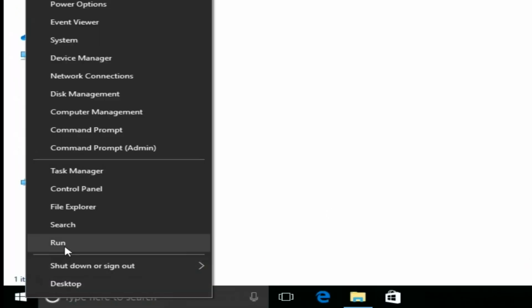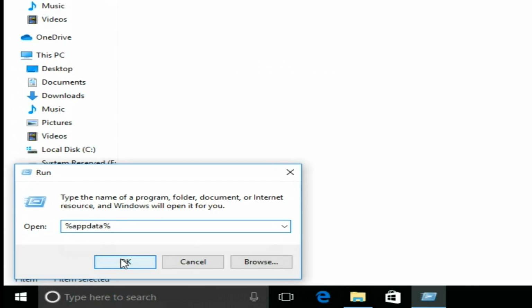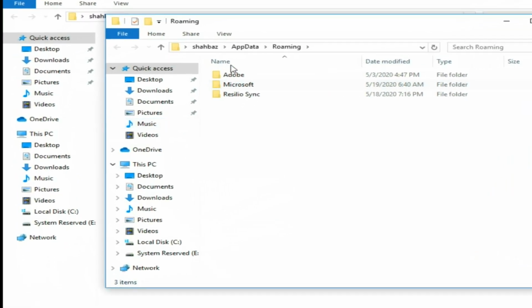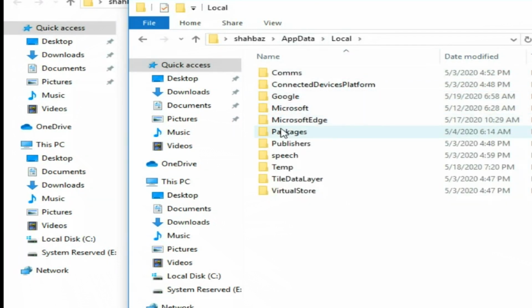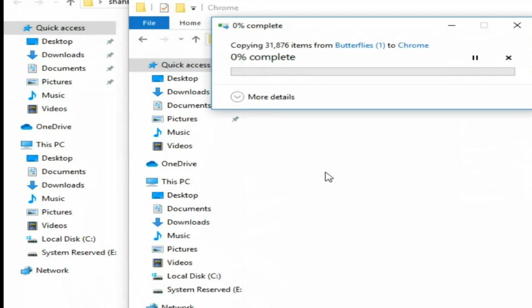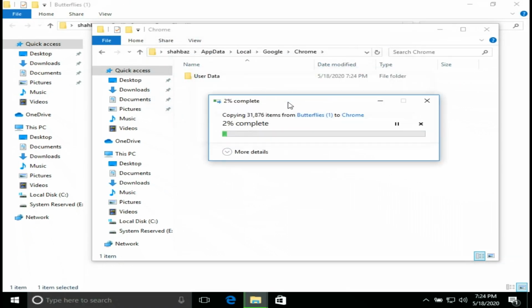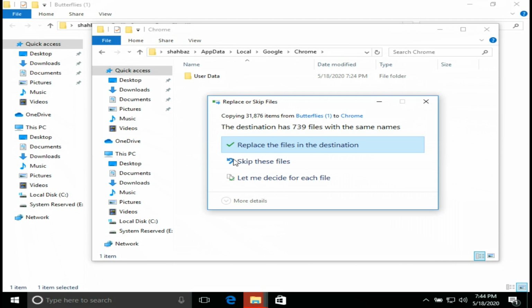Open Run. Type in %appdata% and enter. Going to the same folder and replace it. If you receive Replace Options message, select Replace the files in the destination.